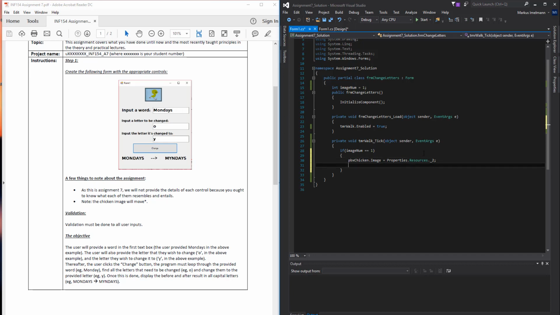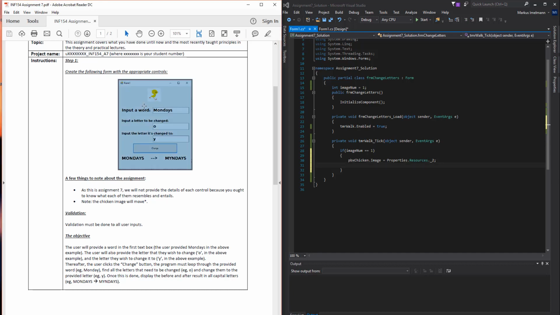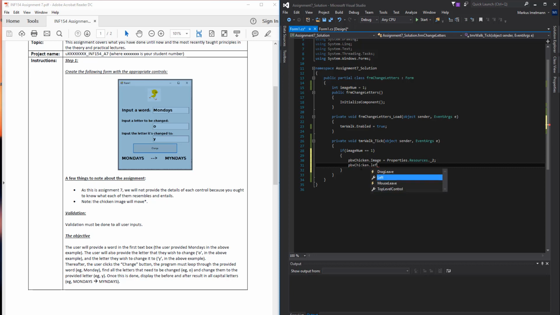To make something move from left to right, we increase its left property. So let's go ahead and do that. pbxChicken.Left plus equals, let's say it goes ahead by 10 every time. Again, plus equals, not equals, else it just stays in that 10th pixel. So that's it for the first image.